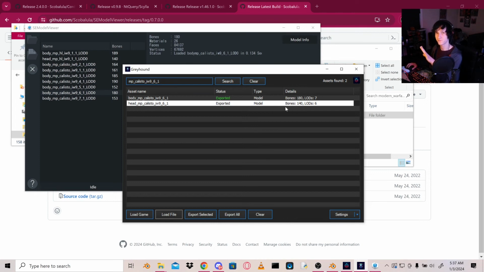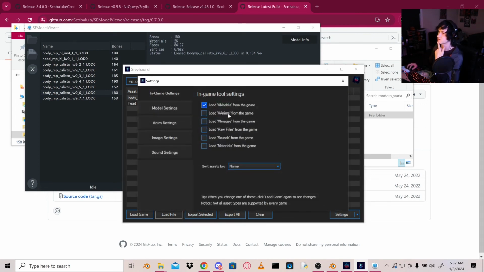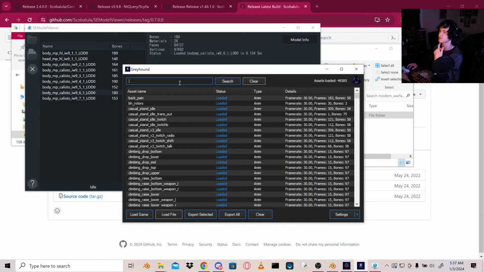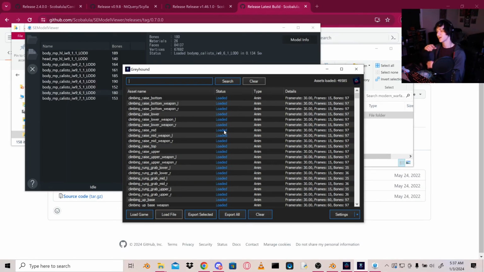And now that we have all the files that we want, if you wanted animations and stuff, I like to just export those in bulk. You would just uncheck models, check animations, load game, and you can find all sorts of fun stuff in here. I like to export in bulk, honestly, and then sift through them later on. But yeah, this is where you find the animations. I'll have a separate video explaining how to use those and what have you.